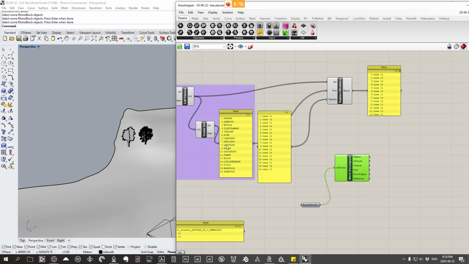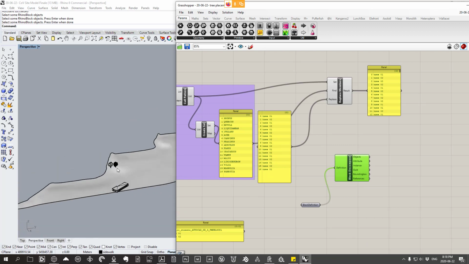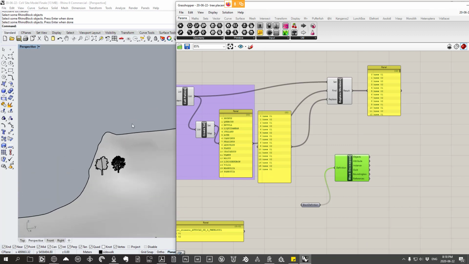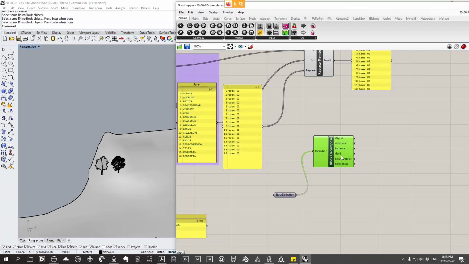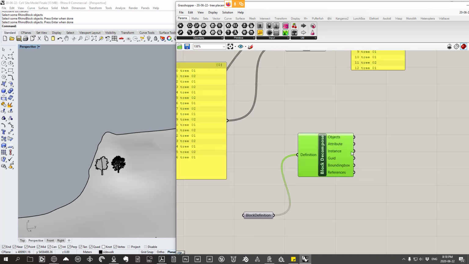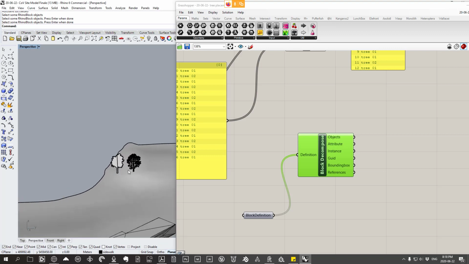Now, right now we're not seeing anything, right? And it doesn't even look like anything's selected. The reason why this is happening is that this component will place your block at the location in which it was originally built. So in the case of our blocks, which we've referenced from another Rhino file, these trees were built on the origin point, so 0, 0, 0.